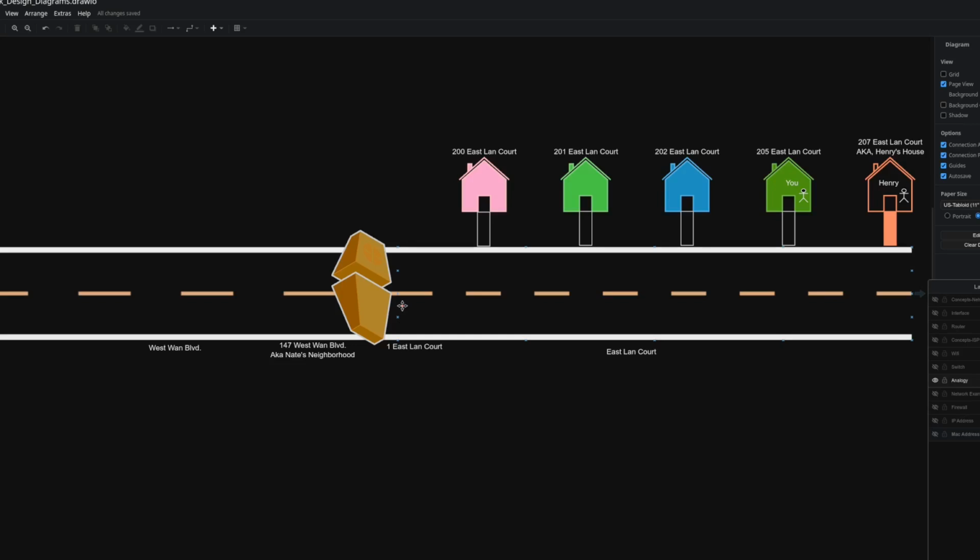Along the street, you have a few houses, and up ahead, you see a gate that is your only route out of the neighborhood. At that gate, the street ends, and when you go through the gate, you're on West WAN Boulevard, which just happens to be a public street. Now, obviously, the houses all have addresses on that street. For example, 200 East LAN Court, 201 East LAN Court, etc.